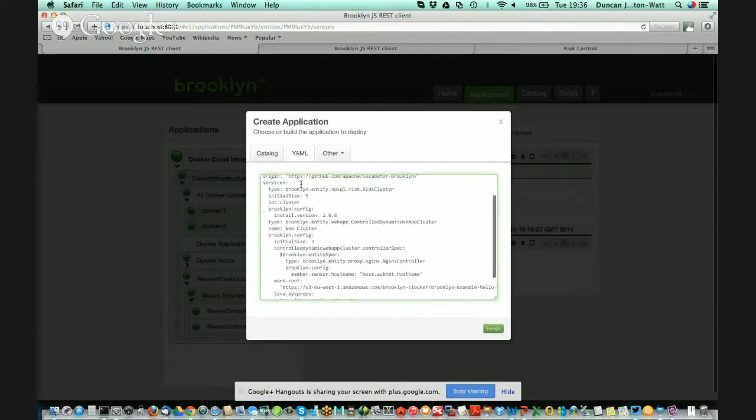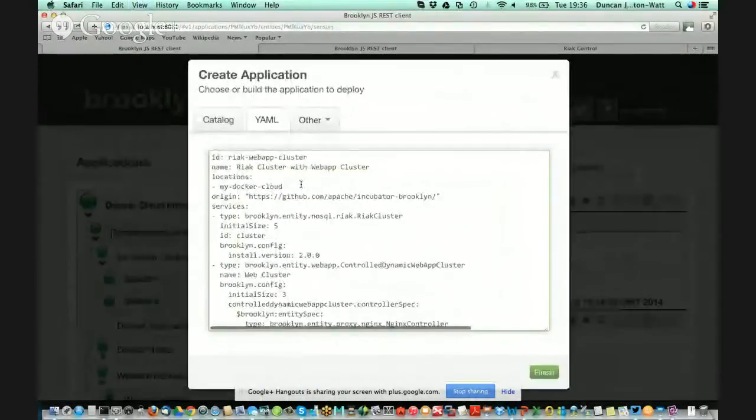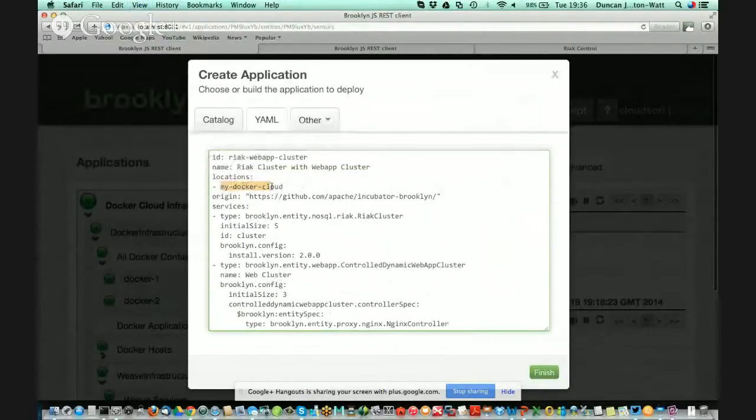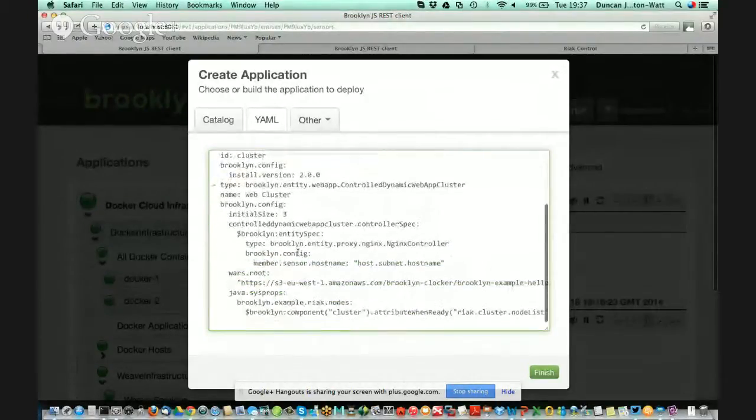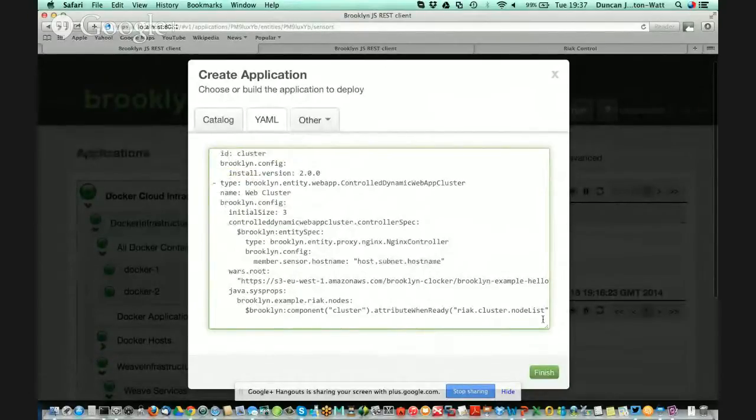So basically, what we have here, and I'll just increase the size so you can still see that. The important thing here is this notion of my Docker cloud. So what we're saying here is instead of there being IBM SoftLayer or Google Compute or Microsoft Azure, we're saying, no, actually we're going to target a Docker cloud, something I spun up a short while ago. So I'm going to spin up a Riak cluster of size 5. I'm also going to put a web cluster in front of that and do a small application. So I'm going to do that.